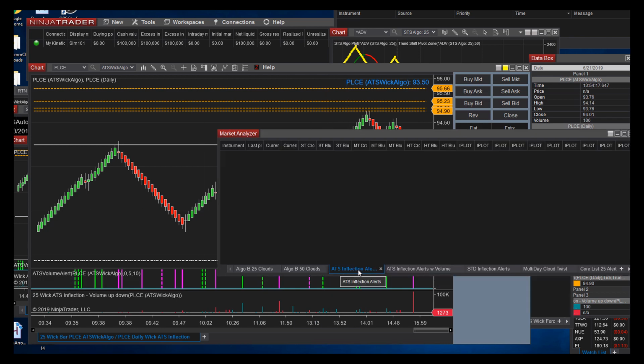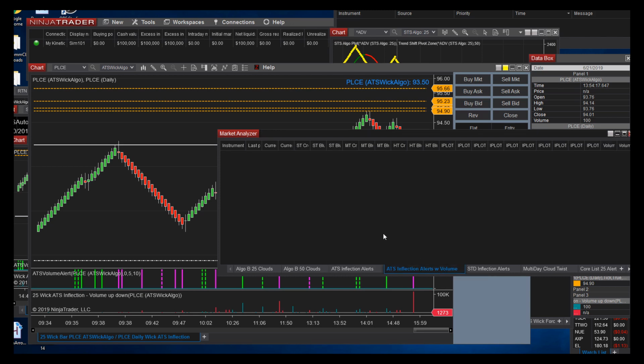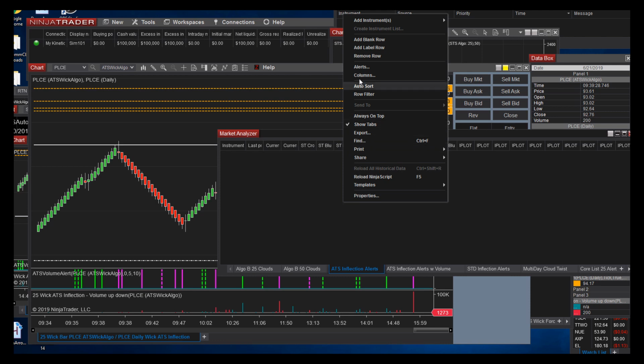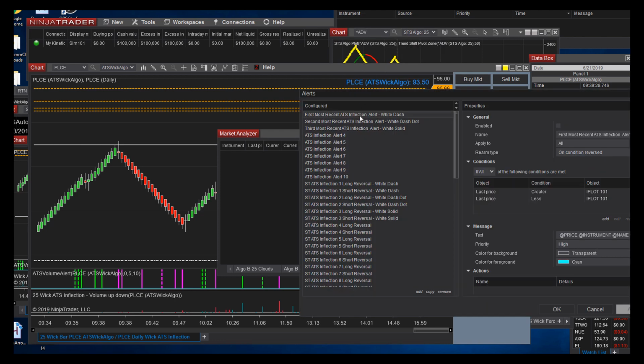It's going to be your ATS Inflection Alerts or your Inflection Alerts with volume. They both are set up the same way. One just has volume as a criteria set up into the alerts that are preset in here. And you can scan for the reversal bars on a 25 or even the 10 off of these same lines. And the way you select that in the alerts, the first part of the alerts is just at the bar, not a reversal. It's just there.